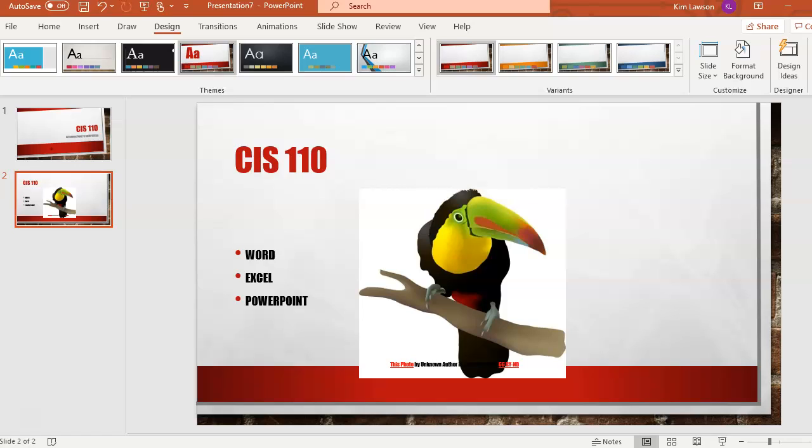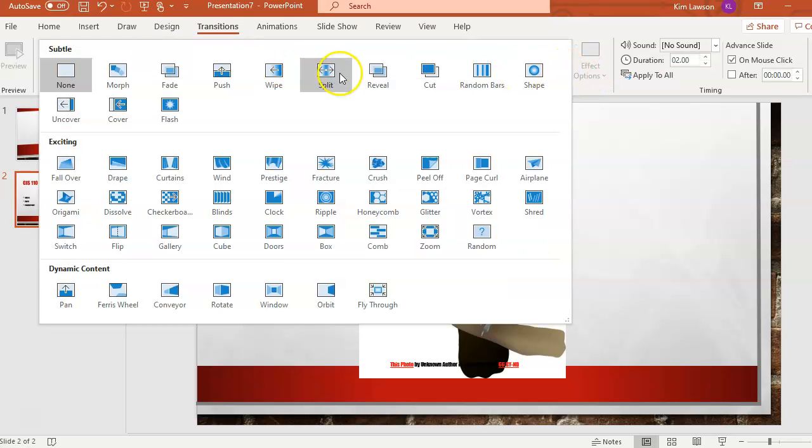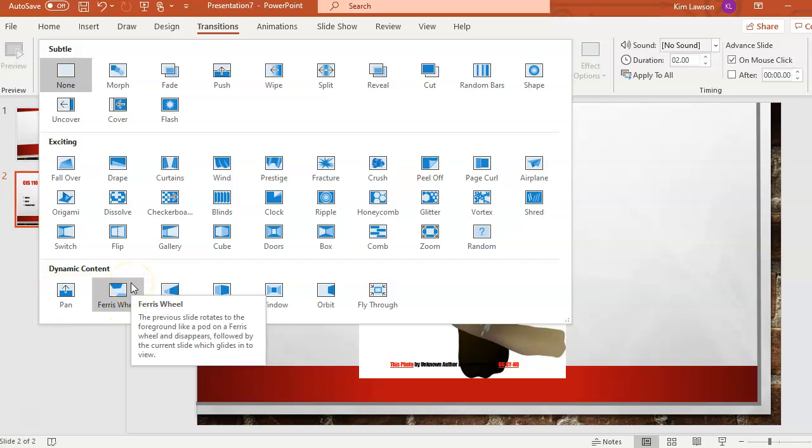Now the next thing I want to move to is transitions. Transitions control how you go from one slide to the next. What I was doing when I showed you this PowerPoint presentation was clicking the mouse button and it just moved from one slide to another, which is fine. But you can also create transitions that are sort of fancy. There's lots of them. There's subtle ones, there's exciting ones, there's dynamic ones. So it's just a matter of choice when you're creating one on your own.